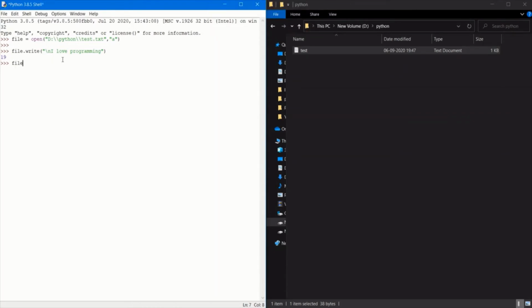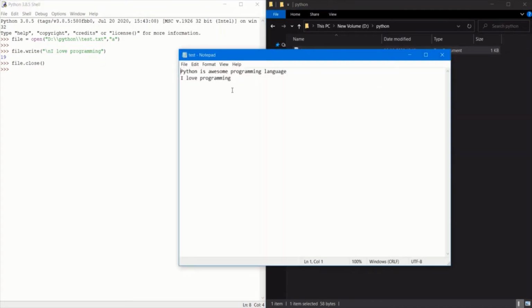Now I will close the file. File.close. And now I will open the text file. Okay. And now you can see I love programming has been added over the next line. So what we have learned from here? In the append mode, we can add the words without the loss of previous data. Okay.